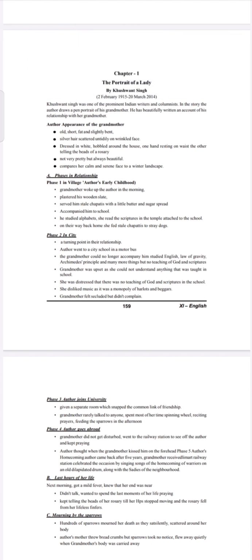Phase 2, in the city. A turning point in their relationship, the author went to a city school in a motor bus. The grandmother could no longer accompany him. He studied English, the law of gravity, Archimedes' principle and many more things, but no teaching of God and scriptures. Grandmother was upset as she could not understand anything that was taught in school. She was distressed that there was no teaching of God and scriptures. She disliked music as it was a monopoly of harlots and beggars. Grandmother felt secluded but didn't complain.